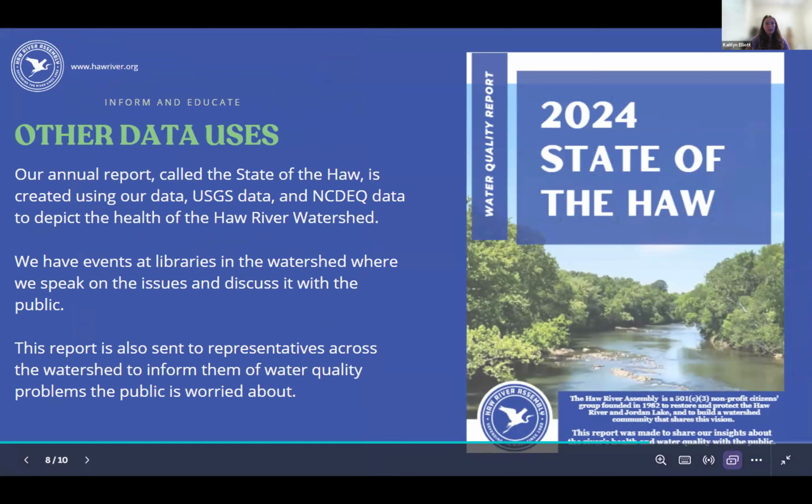And we take this report to libraries and we share it with the public through presentations and discussions of what's going on and what's been going on the past year. And we also send this report to representatives in the watershed to let them know what's going on. So that's how we manage our data and how we use our data.